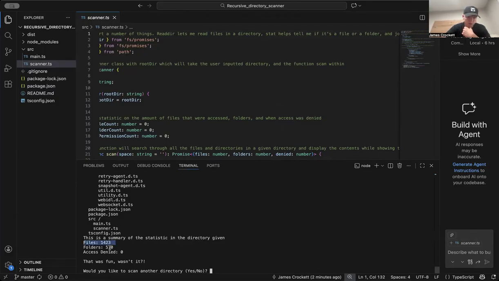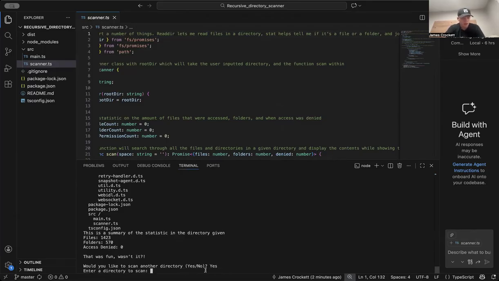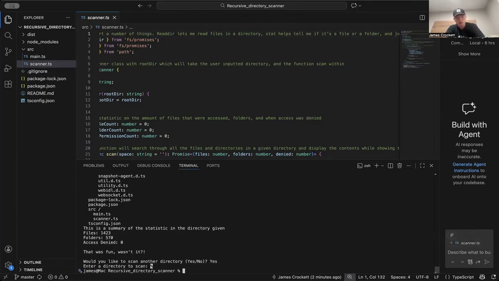How many files did it come across? How many folders? Access denied, for example. Terminal can't access your trash, your user trash bin on the computer unless you give it access. So that's one example. But all within GitHub, it's specific enough to where it wasn't coming across anything. And so it's going to ask if you'd like to scan another one. You can put yes, and if not, you'd put no, right?